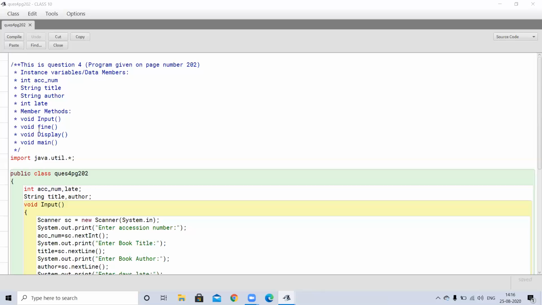Next function is find. It is used to calculate the late fine. Okay, in this function find, we will calculate the late fine. The late fine will be charged at the rate of ₹2 per day. Okay, and also in this same function, we have to print the late charge also. How much late charge will be.